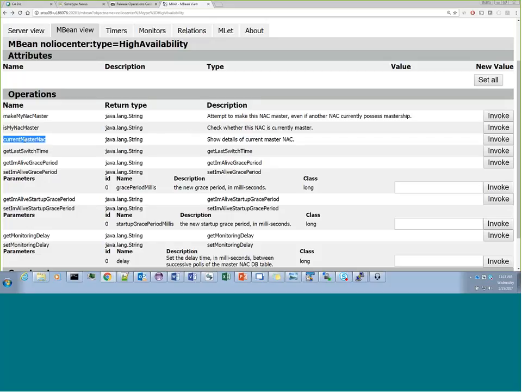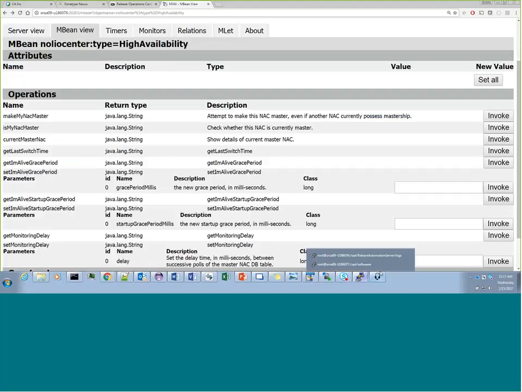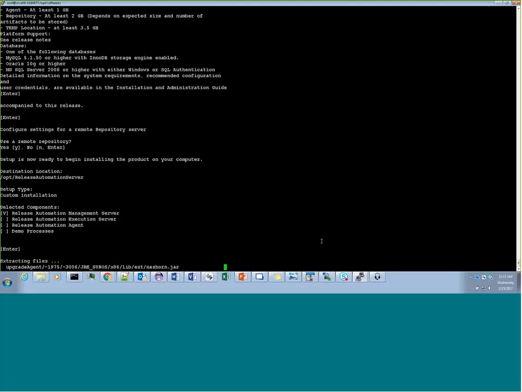Also, there is a current master NAC. If you don't want to invoke all these other operations in the JMX console, you can generally invoke the current master NAC. It will give you which one is your master. So currently, this is my primary server, and for this primary, this is my master NAC. Once the installation is complete for your standby NAC, I'll show you the difference in the JMX console.